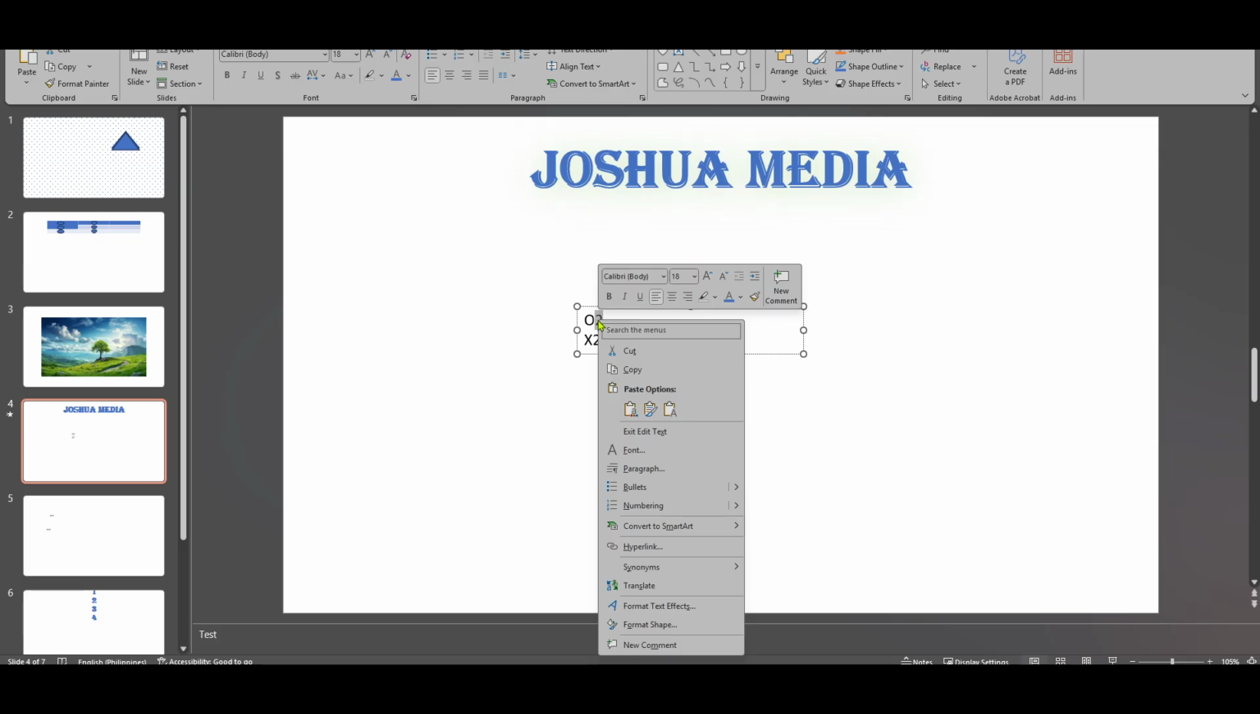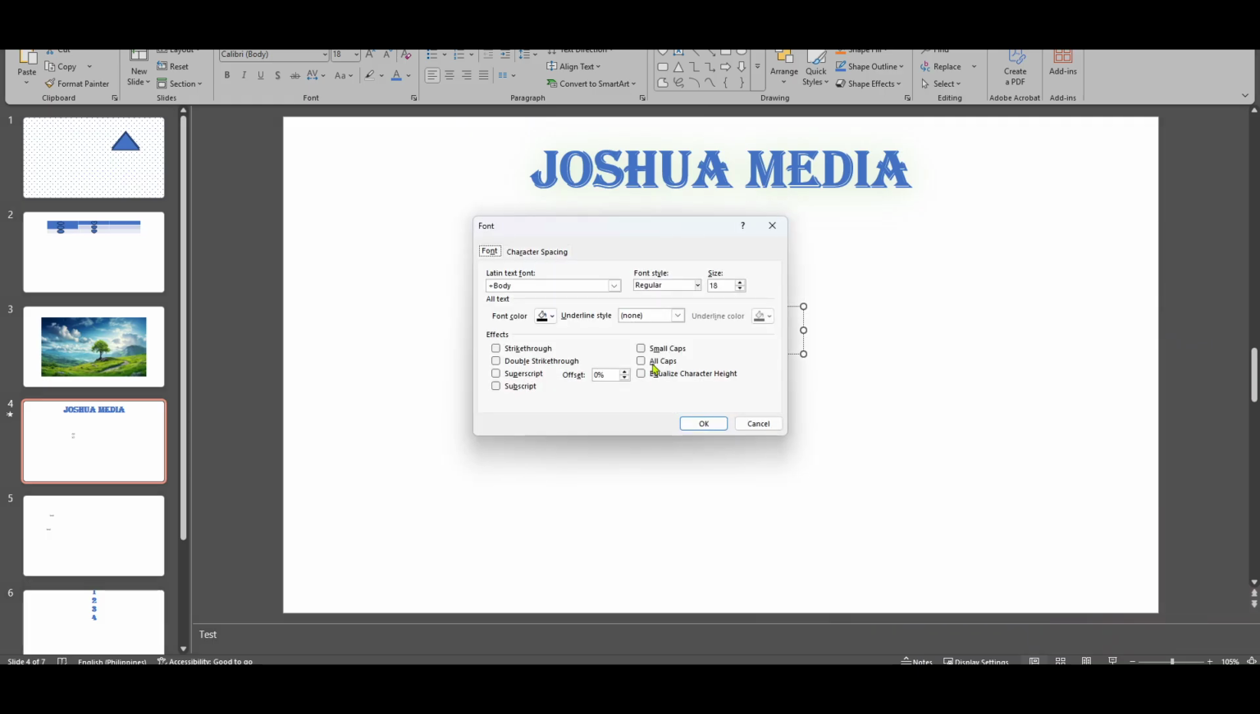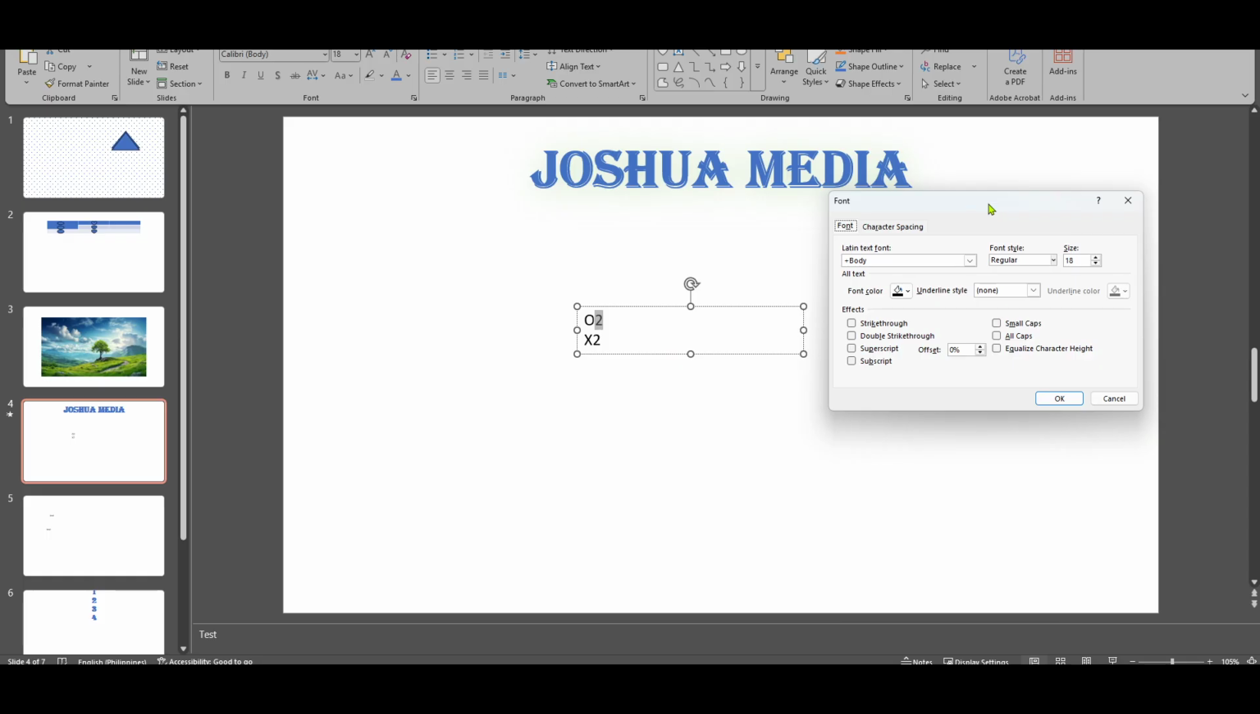In the menu that appears, locate and click on Font. This is where all the magic will happen. You'll see a variety of settings in the font dialog box that lets you modify the appearance of your text in multiple ways. Take a moment to familiarize yourself with the options available here, as this could be a handy tool for other formatting changes down the line.